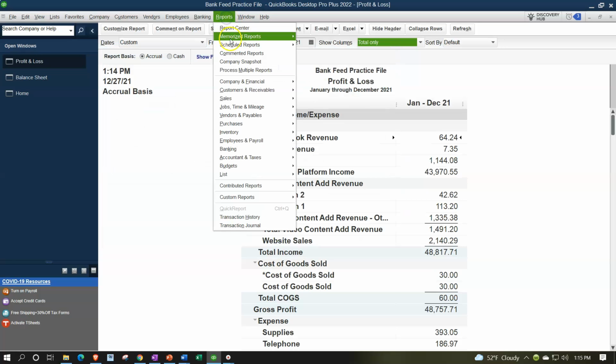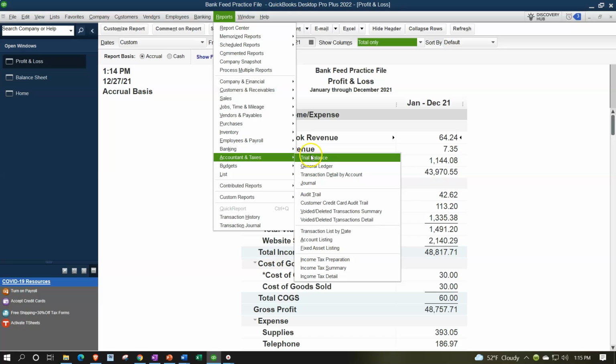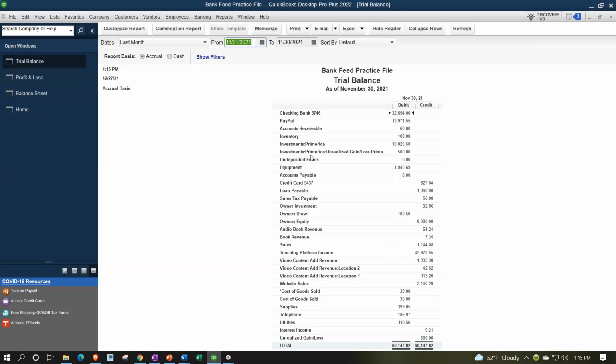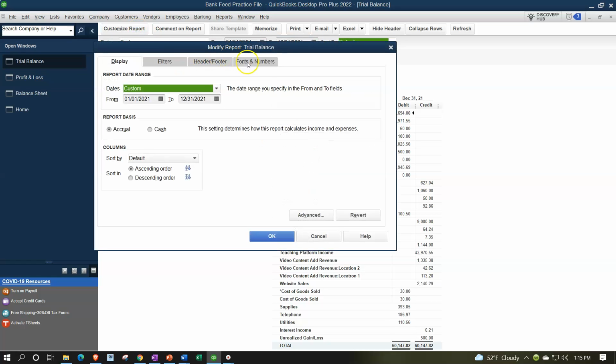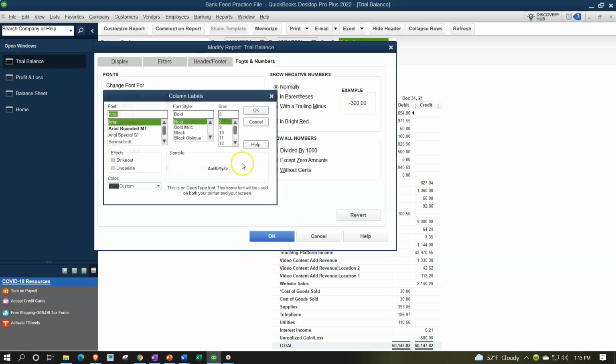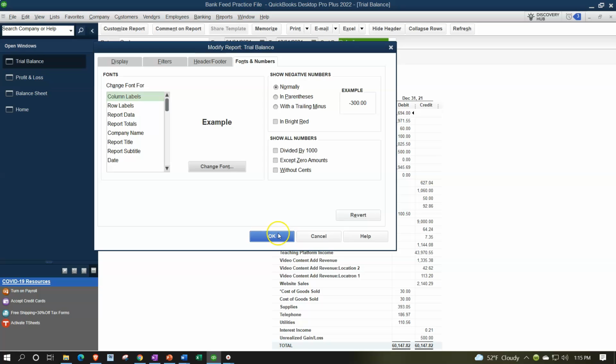Once again, with the reports drop-down, accounting and taxes, this time with the trial balance and the range change from 010121 to 123121, customizing that report up top with the fonts and numbers, changing the font size up to 14. Okay, yes please, and okay.